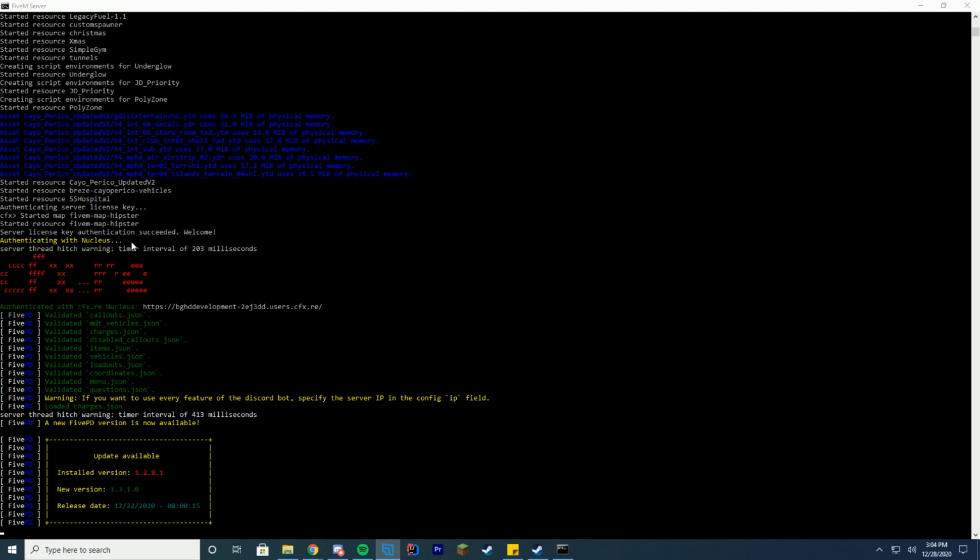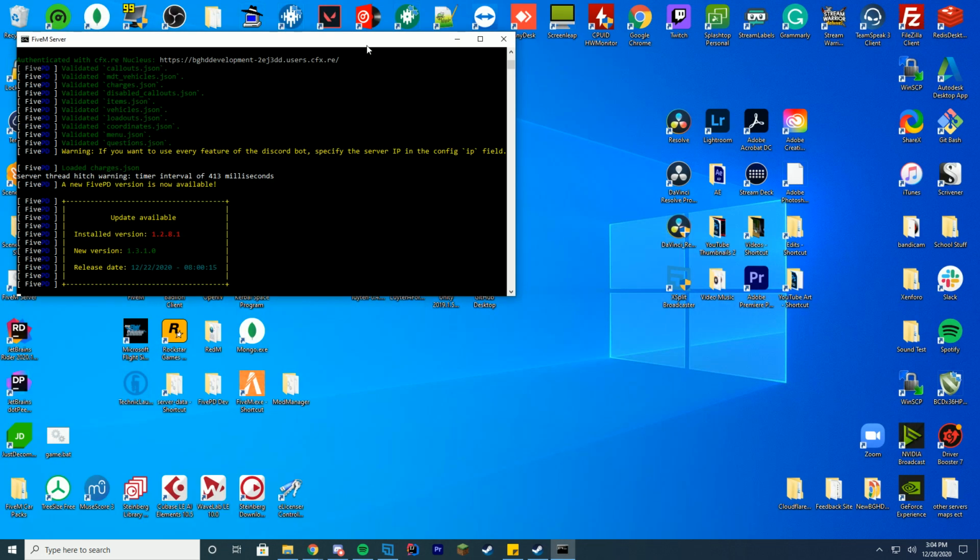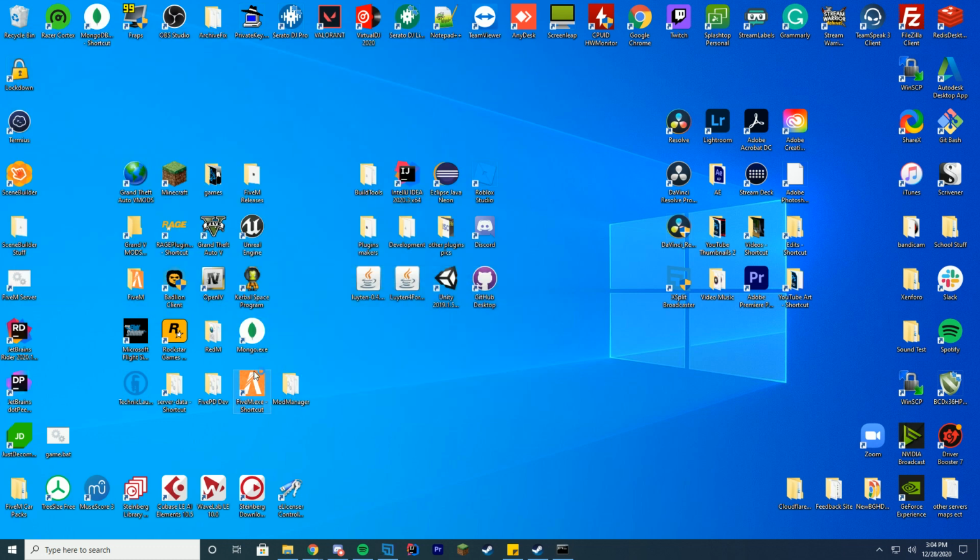Alright, so I've given it a minute, and you can see here it has started the resource SS Hospital, Sandy Shores Hospital, and we are ready to go. So in order to log into our server, we're just going to launch 5M, and you're going to connect however you normally connect to the server.